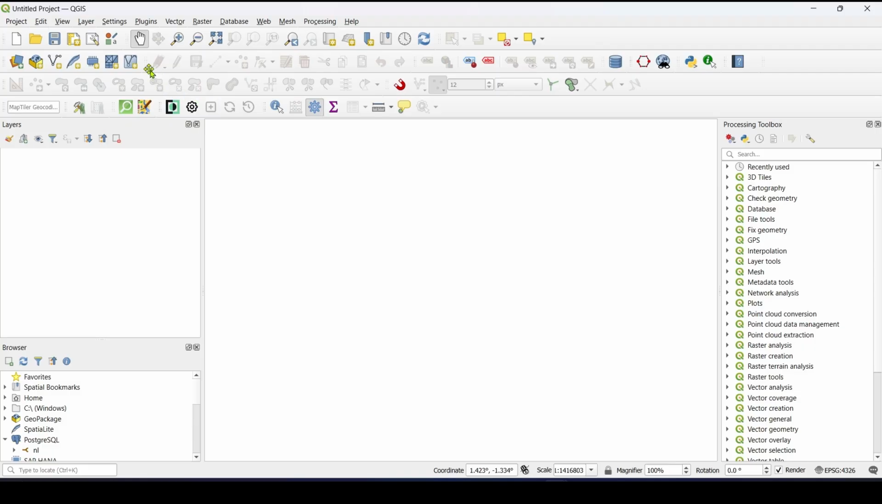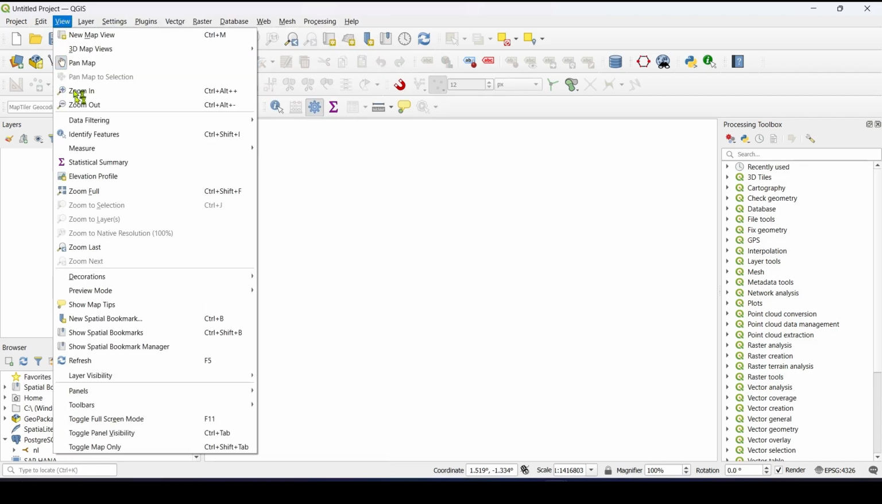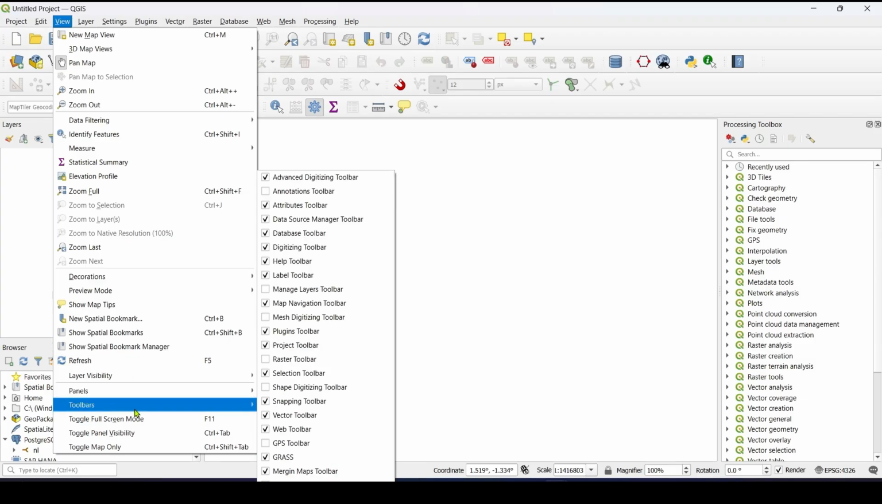And if you come over here, you see this is the digitizing toolbar, which provides tools for creating and editing vector features such as points, lines, and polygons. Not all toolbars are visible by default. You can show or hide toolbars by going to View, then Toolbars, and from here you can select any toolbar you want or that is required for your project, and also you can switch them off.